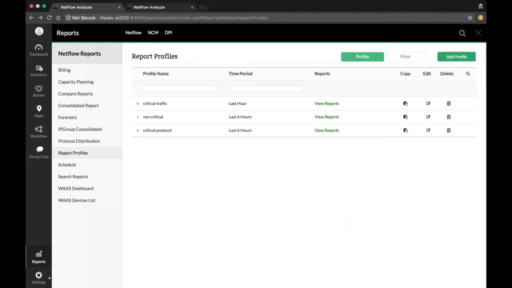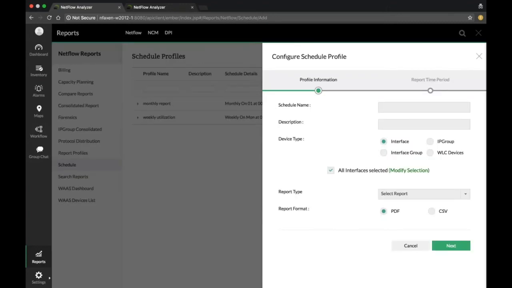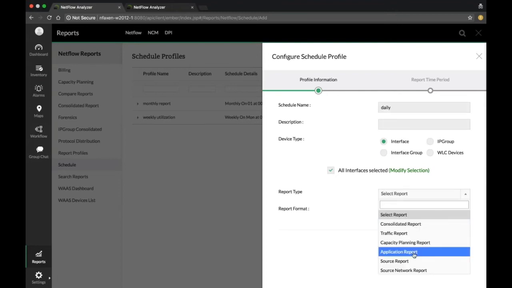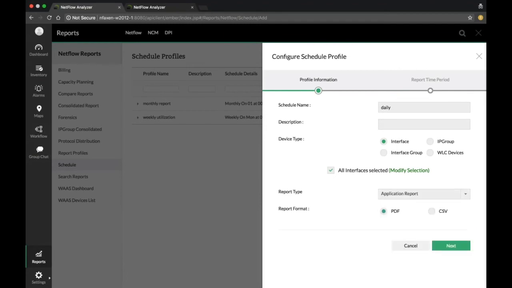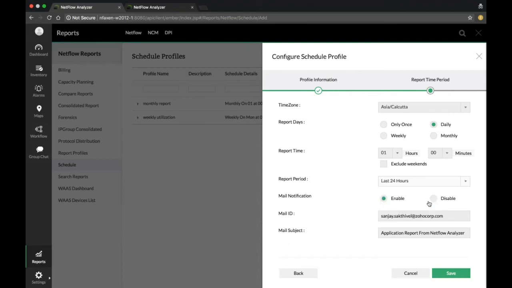You also have an option for scheduling any report you have generated with the help of add a schedule. Here I want to generate a daily report for all my interfaces and report me about the application report. Here you can schedule the report on a daily, weekly or monthly basis. Since I want a daily report at the particular time for the last 24 hours, I can select this and I can also mail this report to my email address.